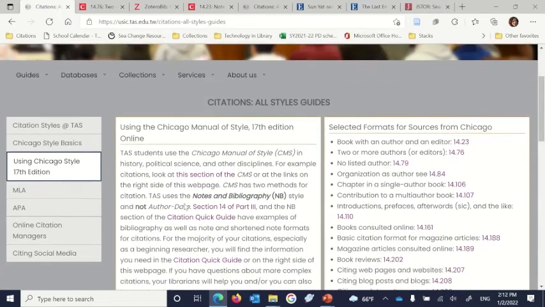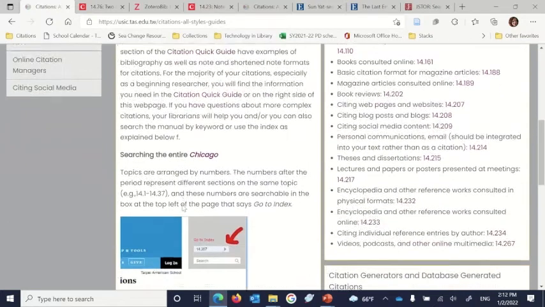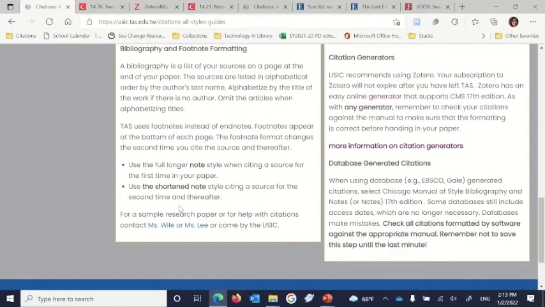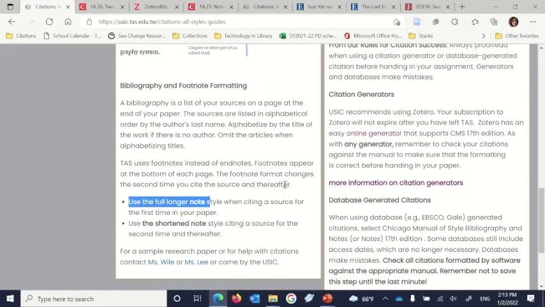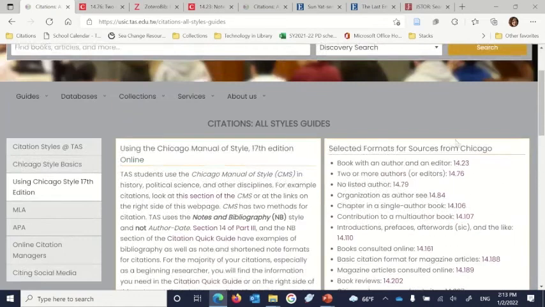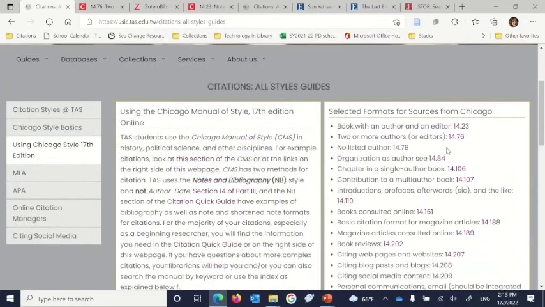So on the left side, this explains how to actually use the manual, which is something that you're going to need to know when you're in university. And then we also remind you that there's a full longer note style when you're citing a source for the first time as a footnote, and then you can use a shortened note. On the right here, rather than give you all of the examples, I have linked to the actual manual.